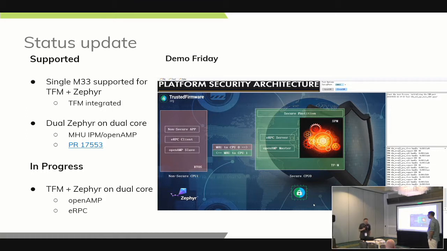TF-M and Zephyr on dual core is in progress. TF-M on secure CPU, Zephyr on non-secure CPU, and both of them support MHU, OpenAMP, and ERPC, this kind of stuff for remote service. But this work is currently not upstreamed. I put them on GitHub, but we can demo it now.